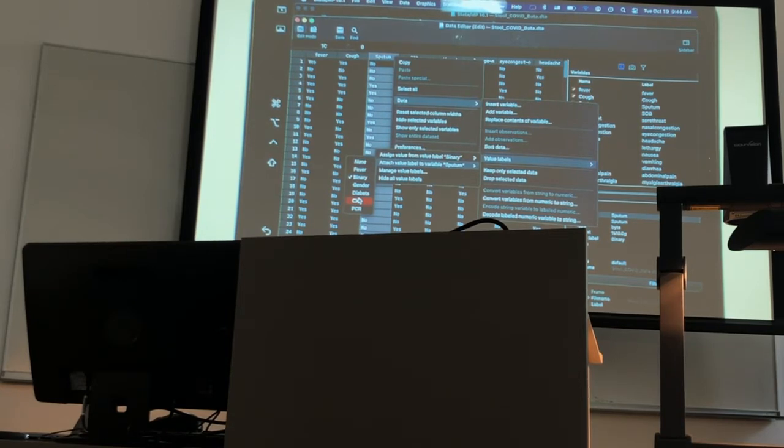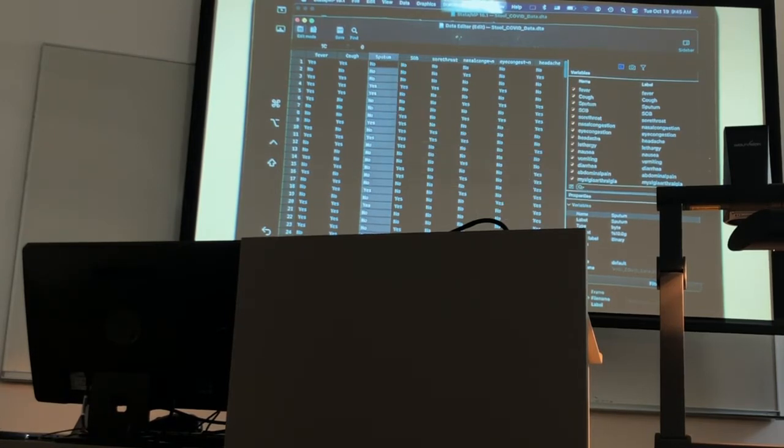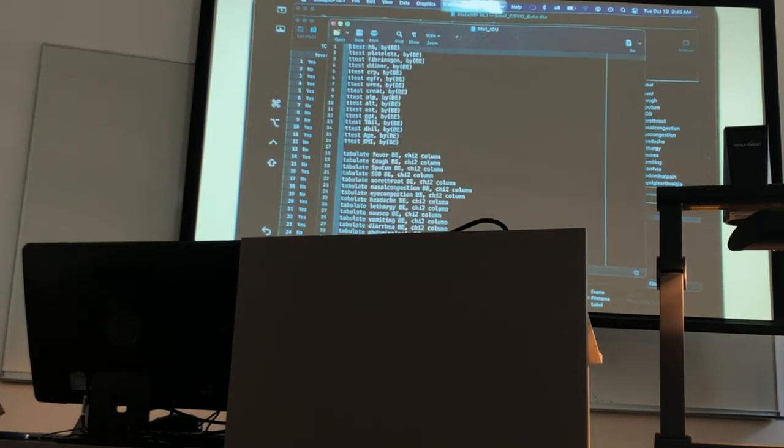Is that difficult or problematic? Yes? Easy? Okay. And did you do the do files? You can do it as a do file too. And do you know how to do this as a do file? Okay. So let me show you, that's my do file.